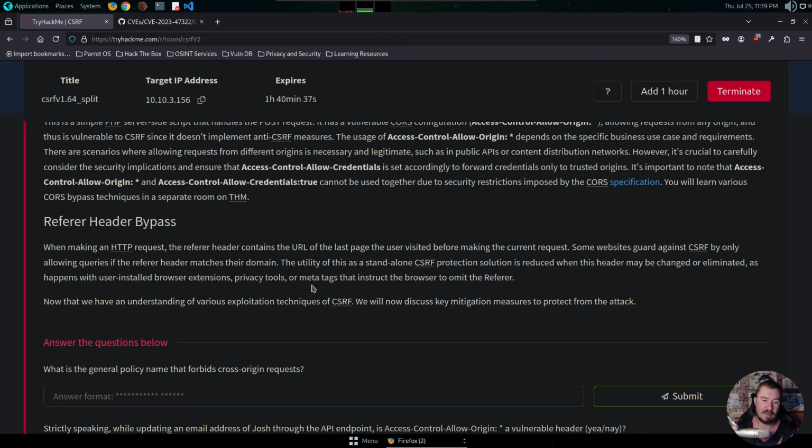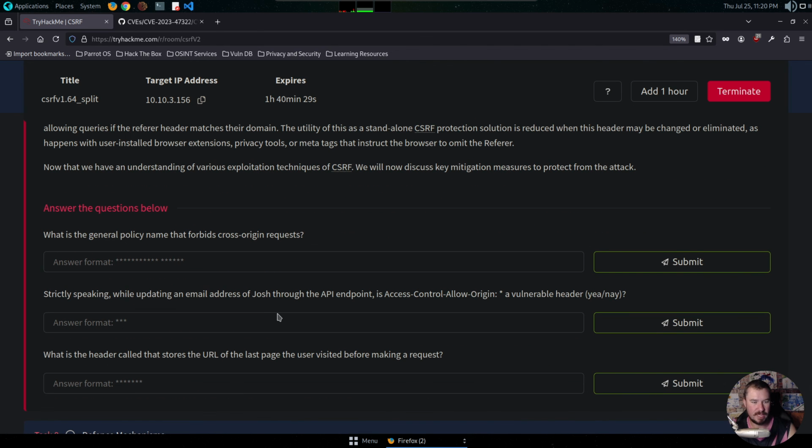Now that we have an understanding of various exploitation techniques, we will now discuss key mitigation measures to protect from the attack. Almost done. What is the general policy name that forbids cross-origin requests?